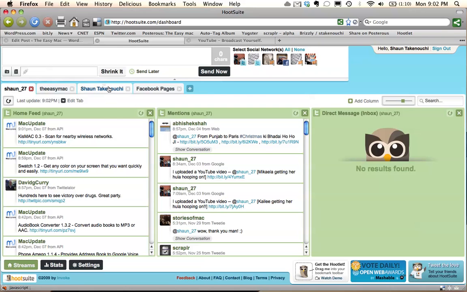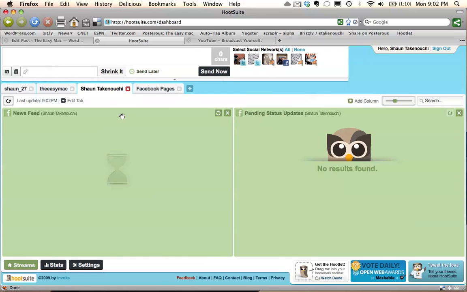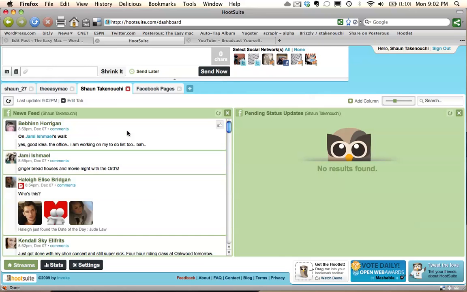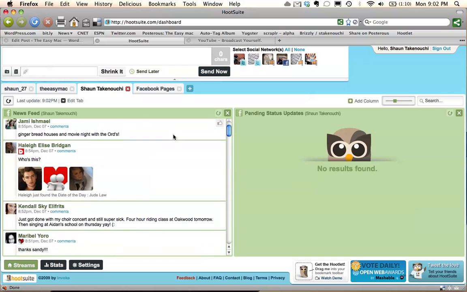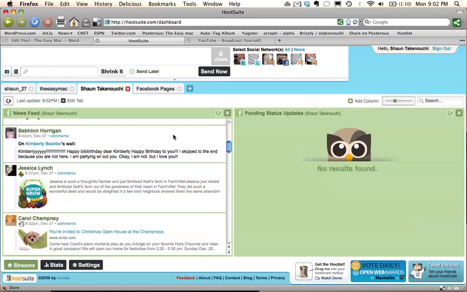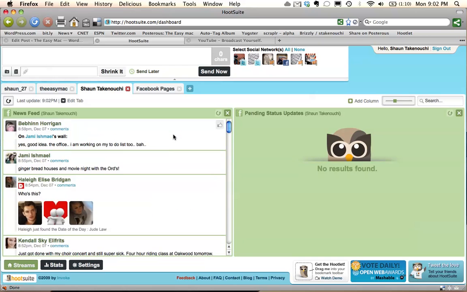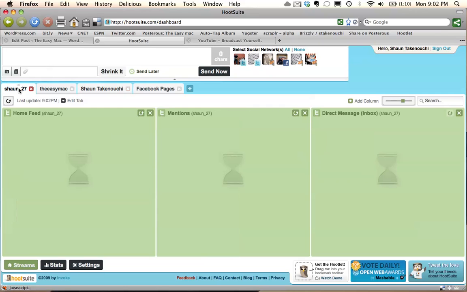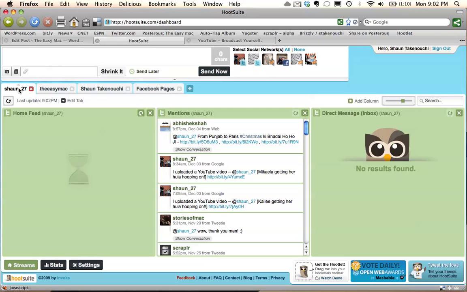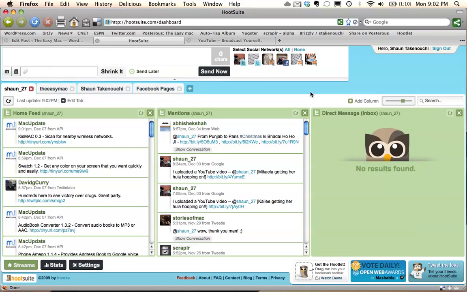With Facebook, you can comment on people's news feeds. You can like. There's a like button here, and it doesn't just give you status updates. It actually gives you your news feed, which is really cool. Really nice to have. And so Hootsuite is able to do all those things for you. You can add columns. You can shrink your columns, make them bigger.